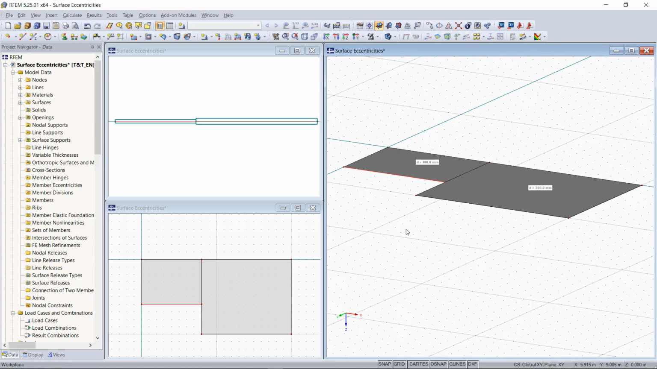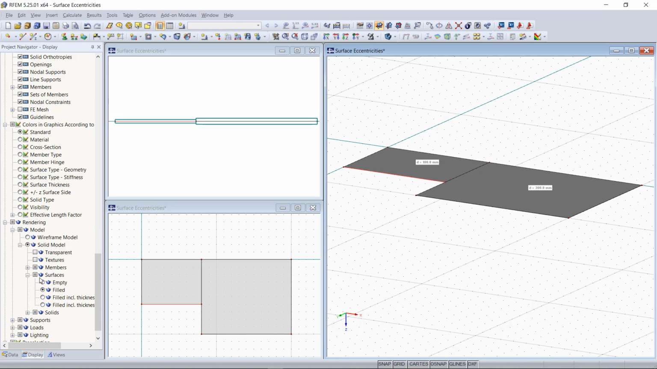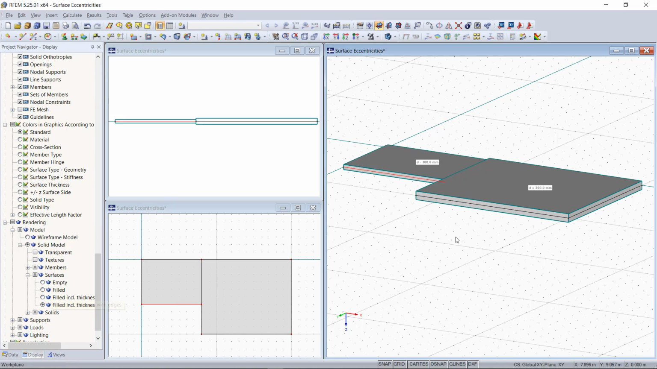Before we begin with entering an eccentricity, you might notice that right now there is no thickness displayed on these surfaces. So for a better view, we can change that under the display menu. Here, if we expand rendering, we can find solid model and surfaces. Then there's the option field inclusive thickness. And now we can also see the different thicknesses of these surfaces.